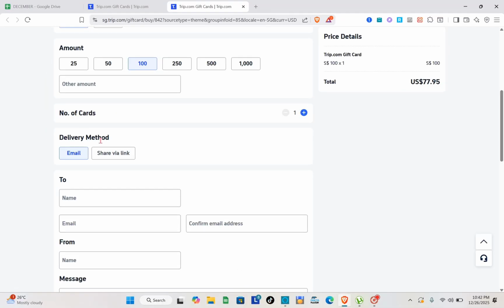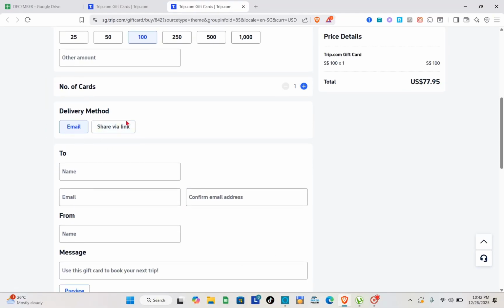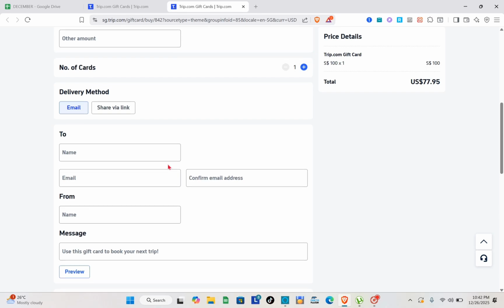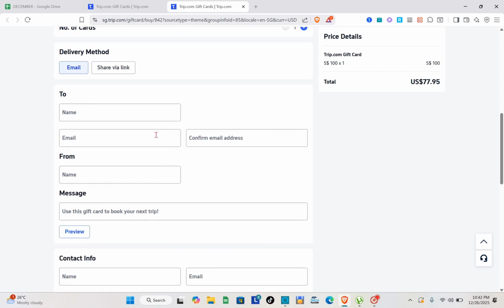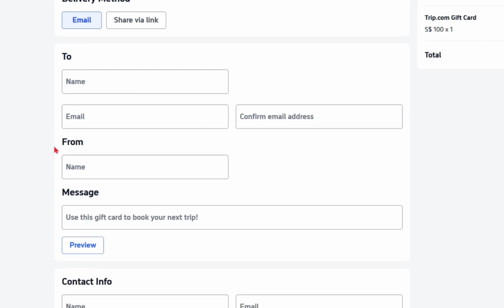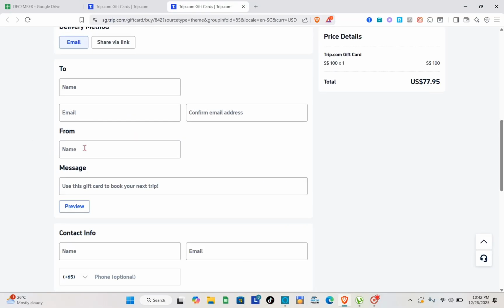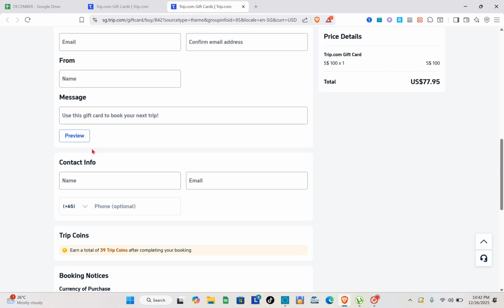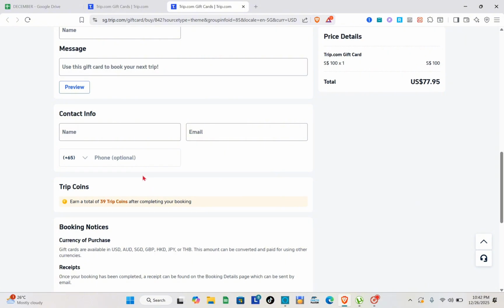And for the delivery method, we have email or via link. You just have to choose your delivery method. After that, you just have to type in here the name, the email, the confirm email address, and then from. Of course, you should put your name right here. And if you would like to be anonymous, then you just have to type a random name right here. And then the contact information.